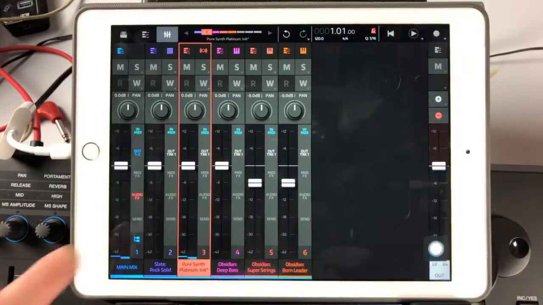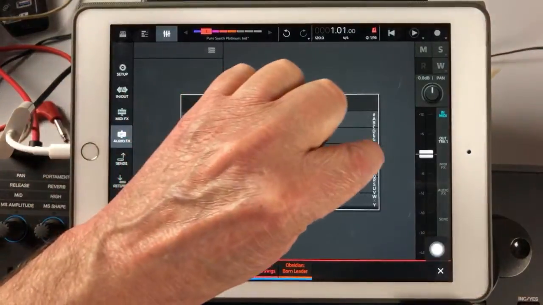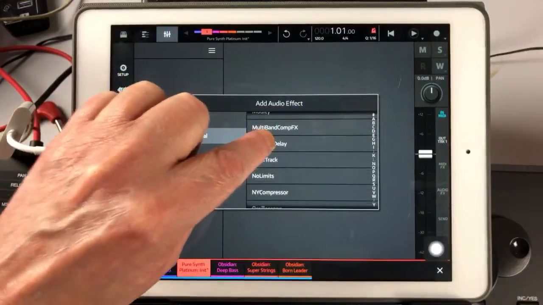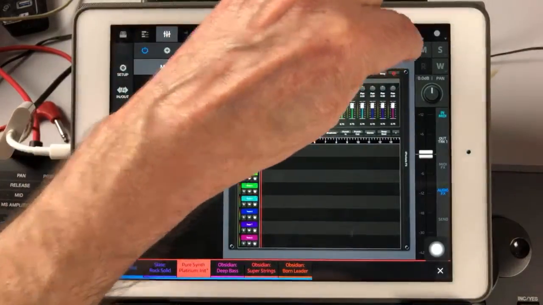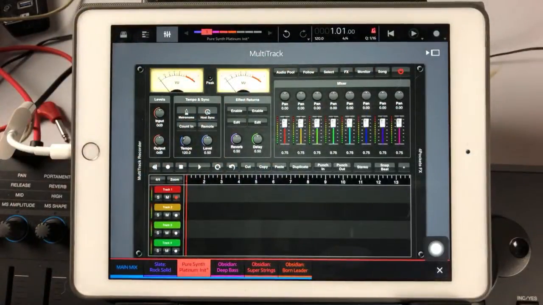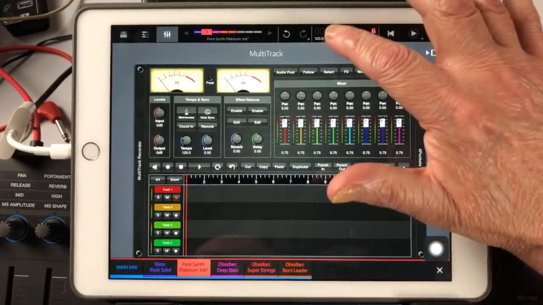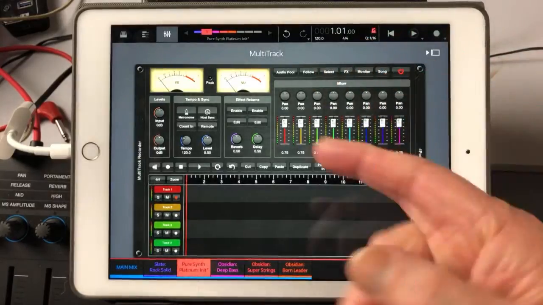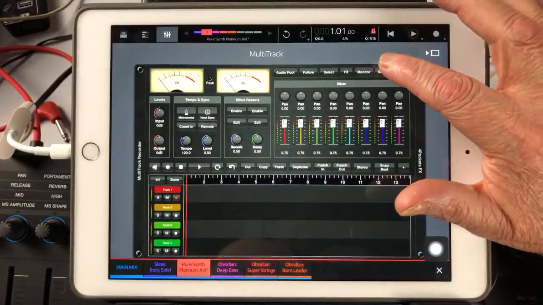So what we're going to do now is add audio effects there. We're going to go to external, and we're going to find multi-track, and it's the four-track version, and we're going to load it now. Now I have multi-track on. Because I want to start a new track, we're going to leave all the settings at 120. 120 is the tempo, which is fine for me. But if I wanted to change the tempo inside Nano, of course, as soon as I hit a new song, it's going to change the tempo in multi-track to suit.